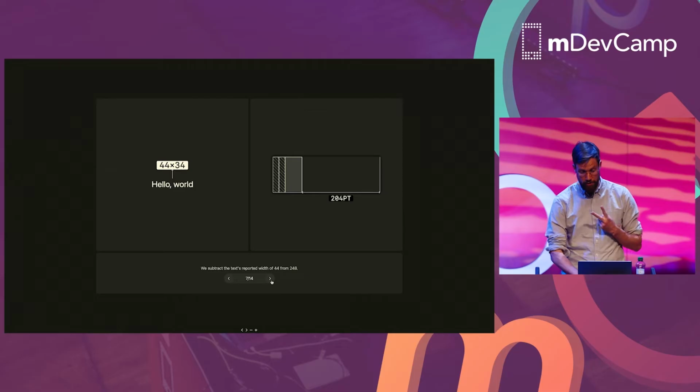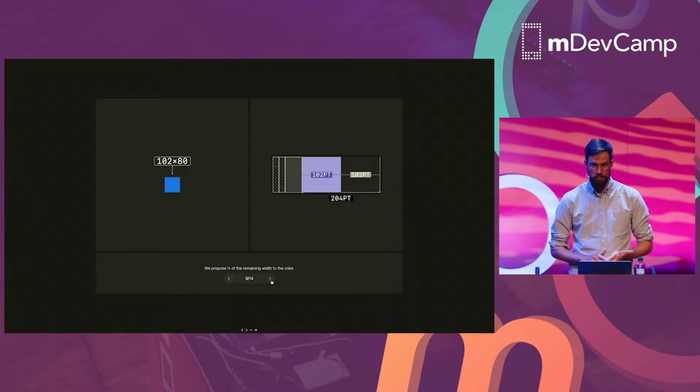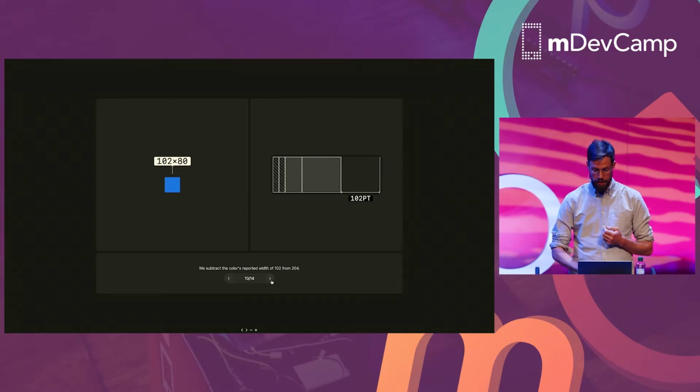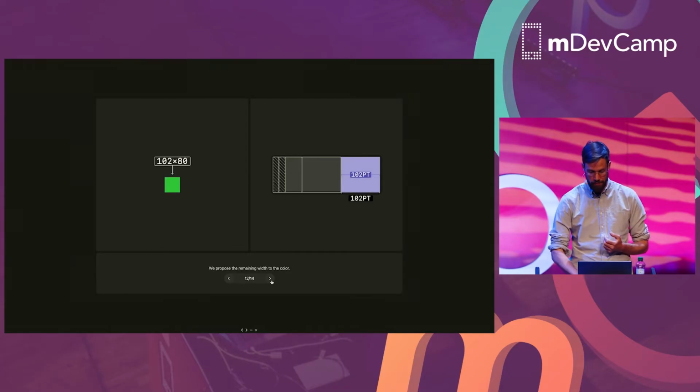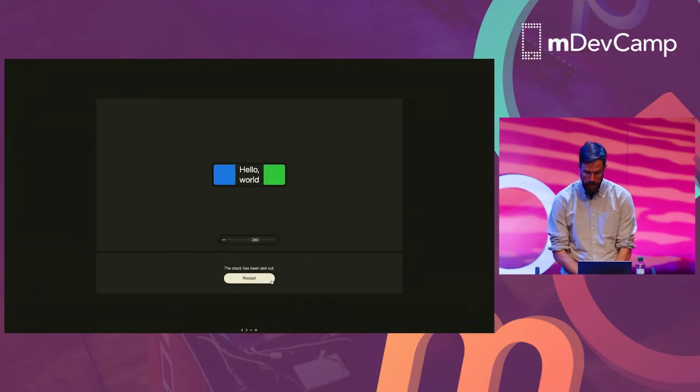So it's going to take half of that and propose it to the first remaining subview, the blue one. And that will gladly accept. And then it's going to take the other half and propose that to the final remaining subview. And then it's done with the layout horizontally.